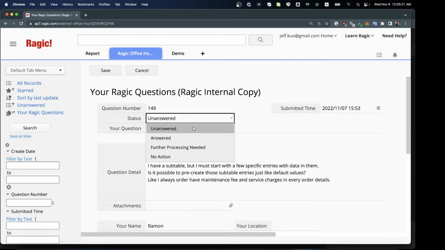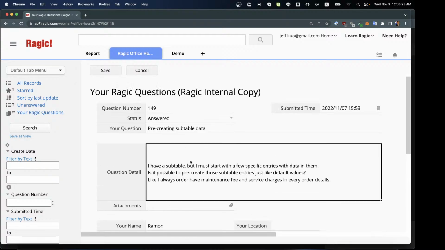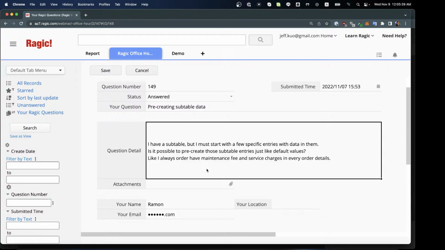Yeah, I think this could be a very useful feature, pre-creating some of the rows in the subtable. Plus, if we can do that, then we can probably find some way to do a kind of link and loading value to subtables. But only adding those default values is certainly simpler.